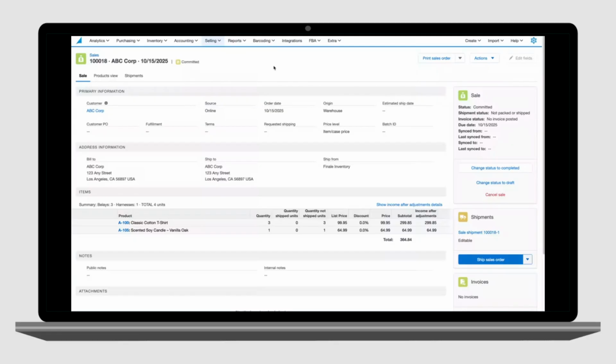Everyone, in this video we are going to walk through how to perform a basic pick operation using Finale's barcode scanner app. To get started, we are going to pull up a copy of this sales order, and I'm just going to show you here.